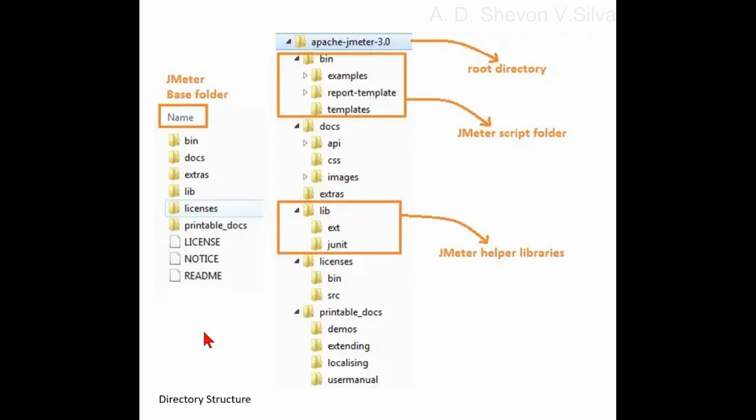And the dist directory is created by the build script; that is where distributions are generated. It's not shown here. Docs directory contains the JMeter documentation files.